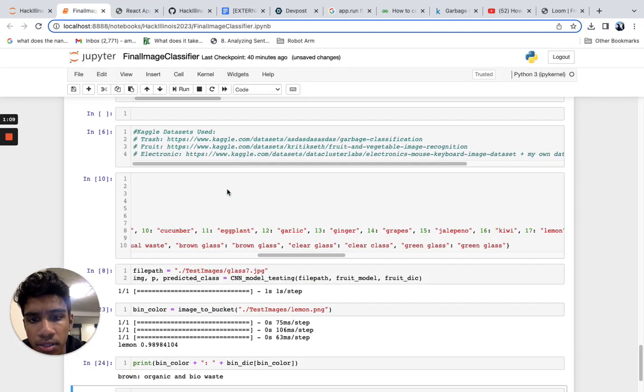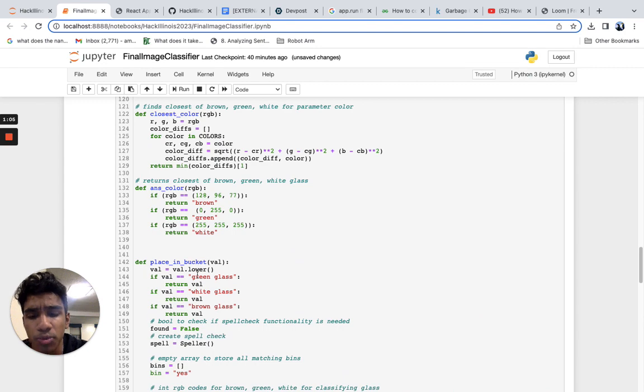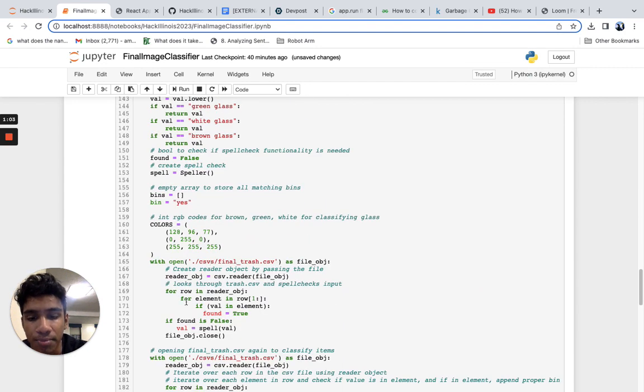That's what this method here is for: once we have the string, we're able to use a CSV file to figure out what category to put it in.